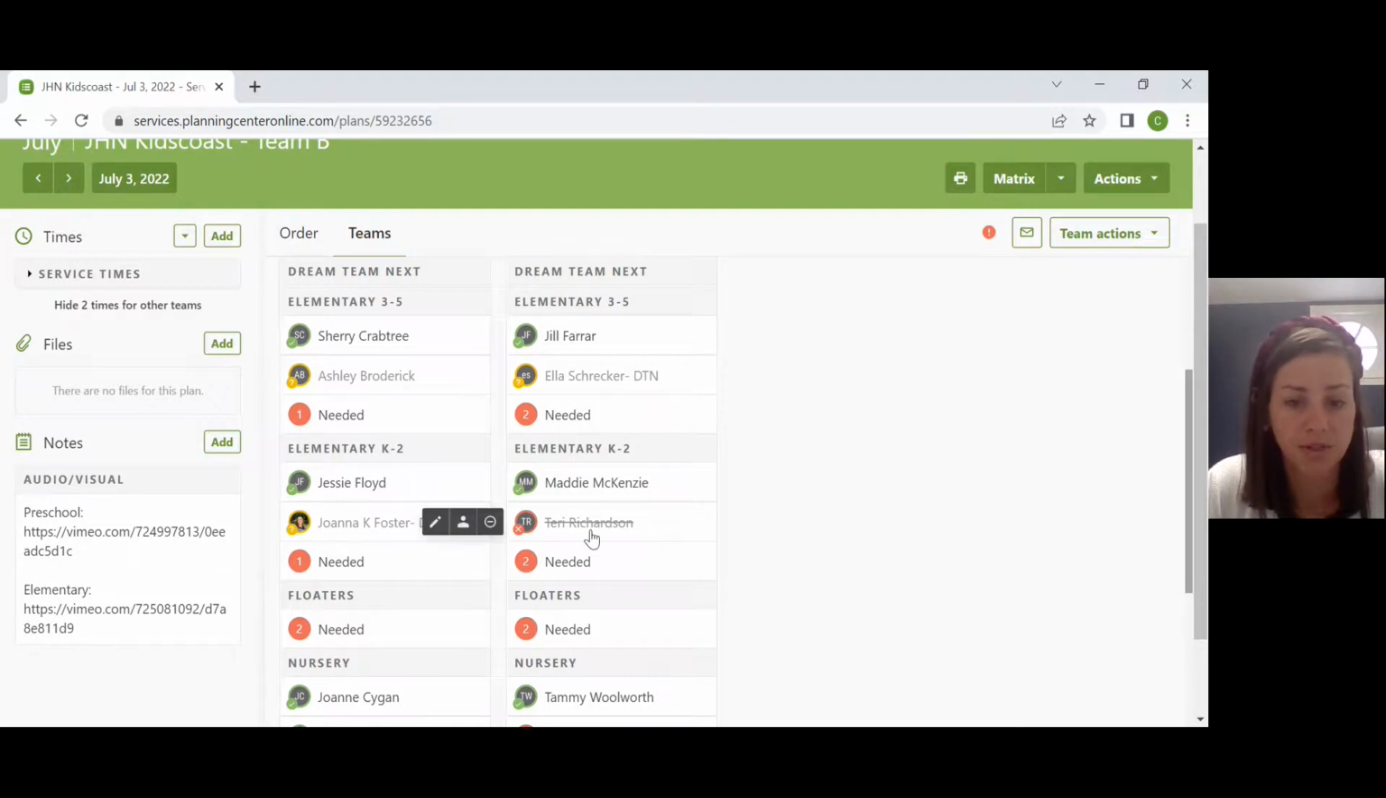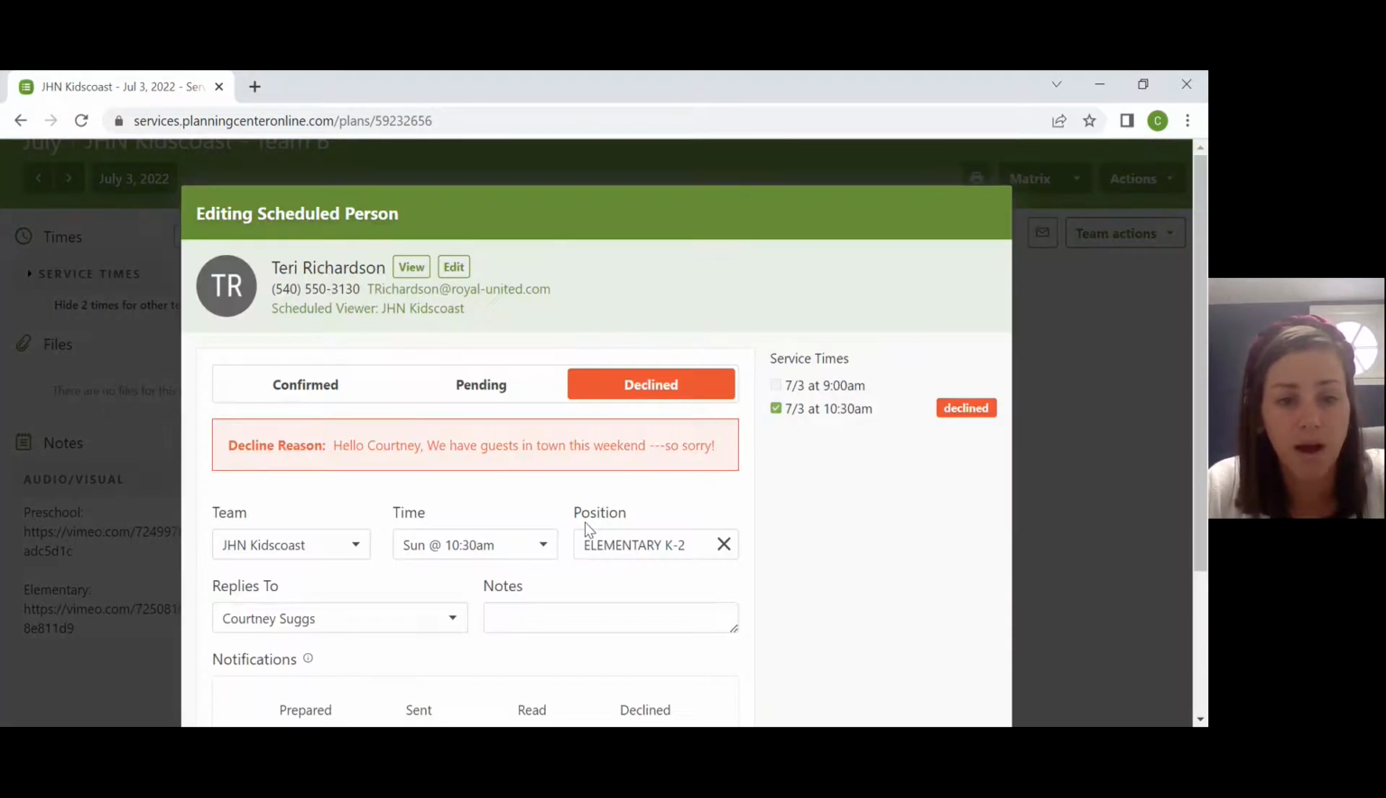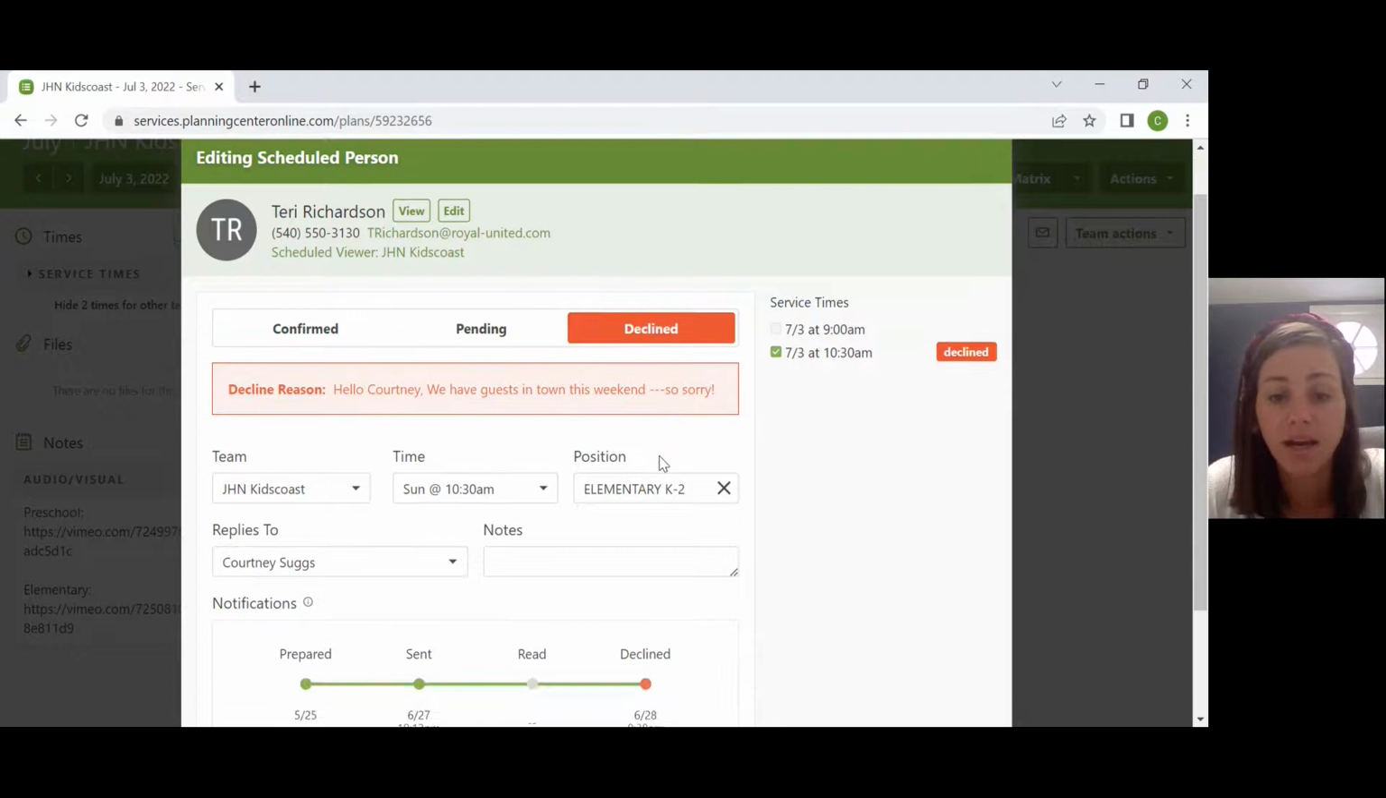You can see here Terry Richardson has declined, that she cannot be there. And if you actually click on her name, it'll pop up and tell you if they wanted to give a reason why. So you can see here, she says they have guests in town this weekend, so sorry.